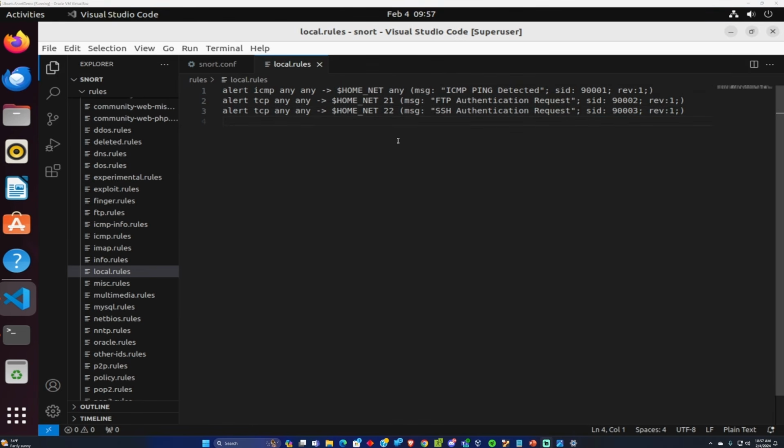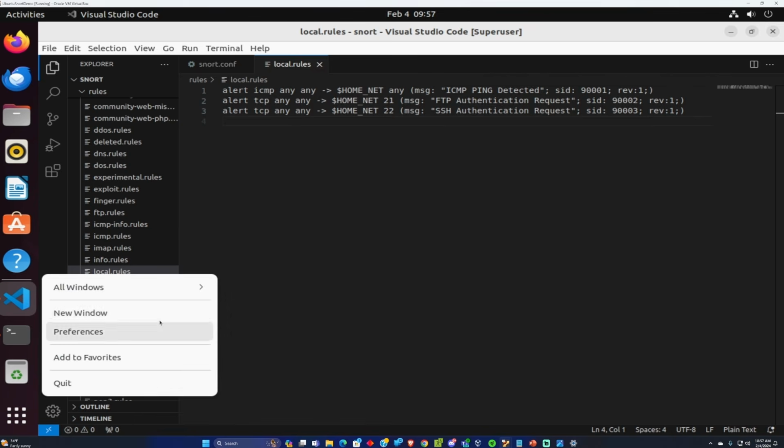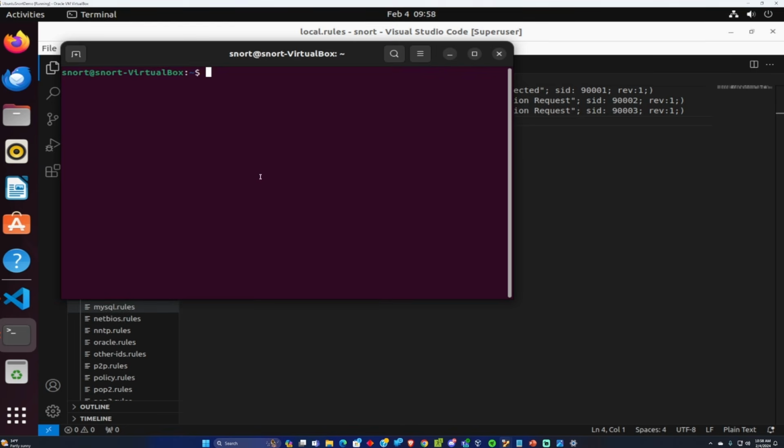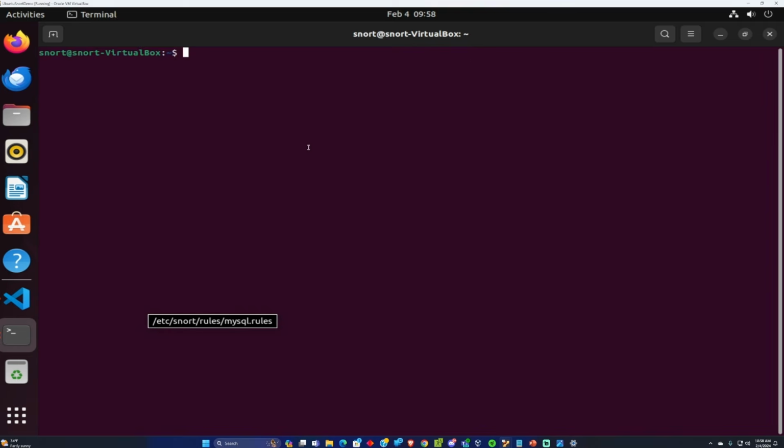Now that we have our custom rules implemented, let's get Snort up and running and test out these alerts to see if they're functioning. So I'm going to go here and right click to open a new terminal window. And this is the following command you need to do to get Snort running on Ubuntu on your machine.